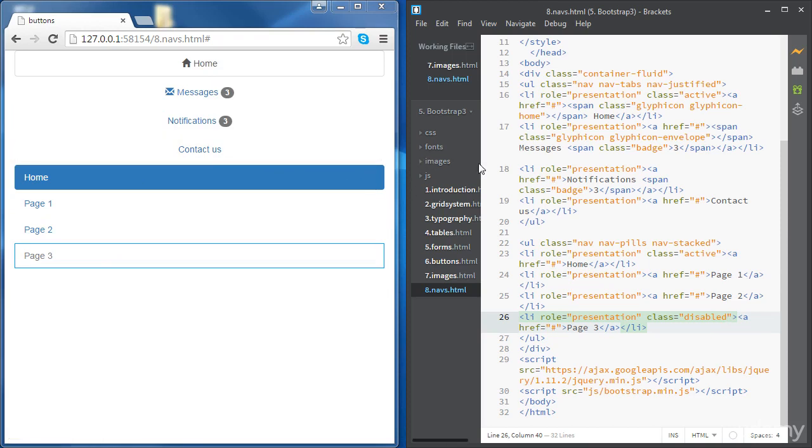So we have learned how to create basic nav components using Bootstrap. In the next video, we'll get introduced to nav bars.